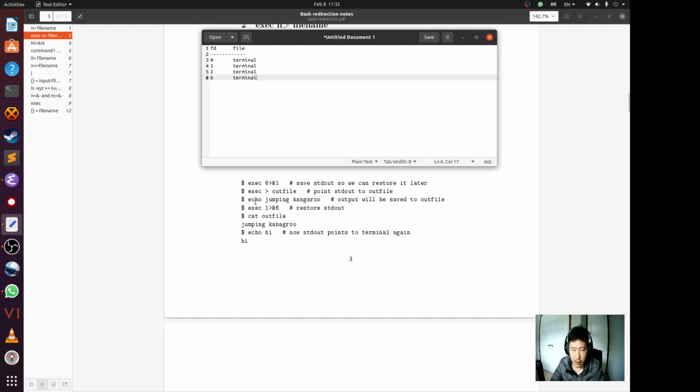Okay, so the second line now changes the default standard out to point to the out file instead. You say here, point standard out to out file. So what happened? It changed standard out to point to the out file. So whatever you echo to the terminal in the subsequent commands, it'll all be directed into this out file. It will save it to the out file.